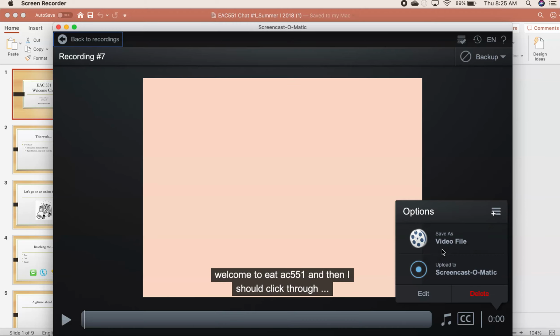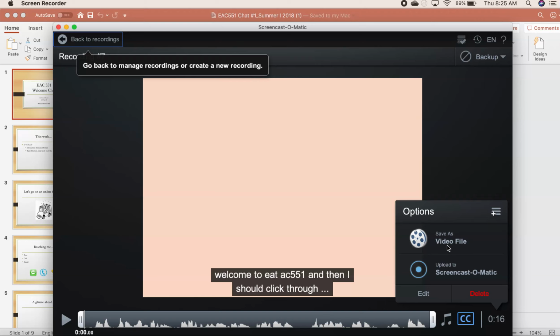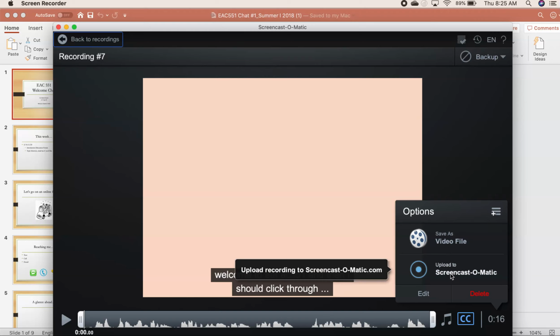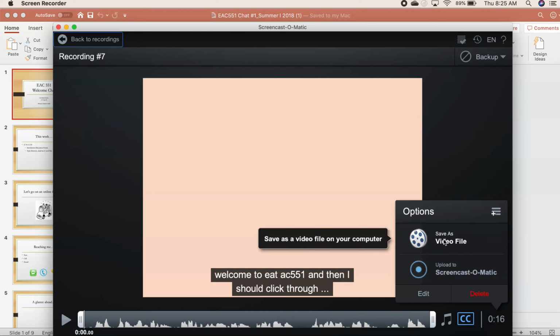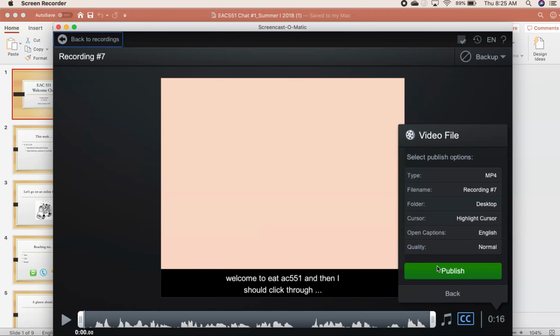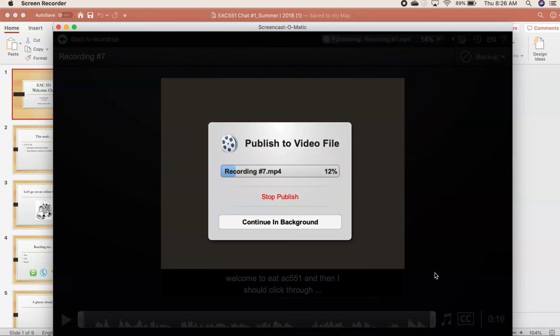Click Done. And now you have another choice. Do you want to upload it to Screencast-O-matic, or save it as a video file? I always save it as a video file if I have room. And you'll select the folder where you want it to go. So I've already selected that I want it to go to my desktop, but you can click here and it will give you a choice to add it anywhere on your computer. Click Publish. So now it's kind of packaging it all together and saving it as an MP4 file.